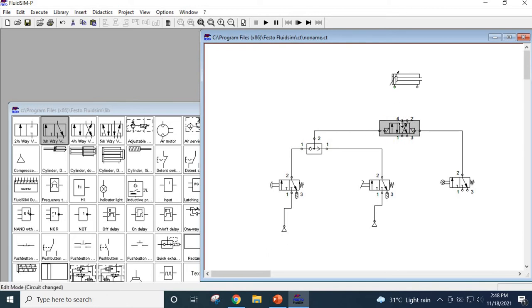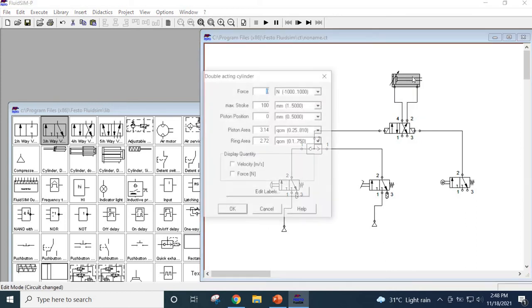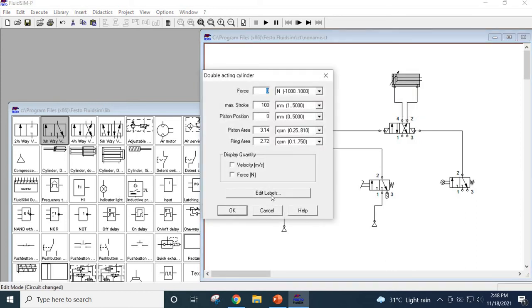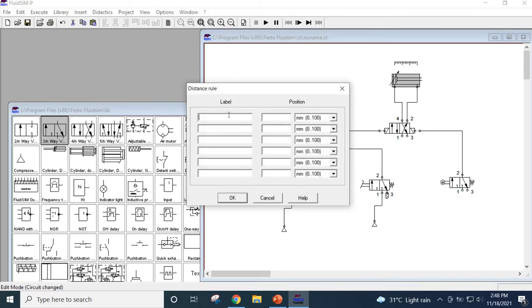It's okay, anyone can be connected, as long as the cylinder is working fine as we desire. Now we double click this cylinder and edit the label here. The label we put, initial one is 1A, and 1A1 maybe. This one is, let's say, the zero position.